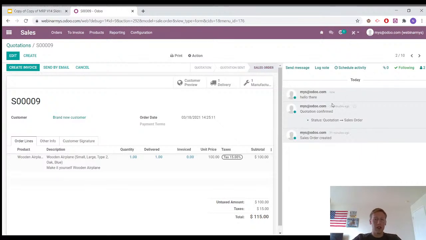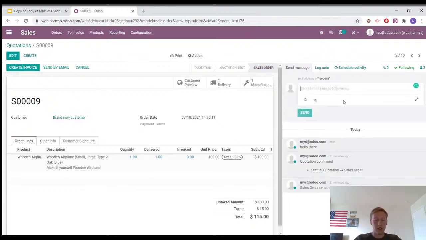Now, if I wanted to send a message to the customer from here, I don't have to go anywhere else. I can just do it directly from this sales order, because this is the whole mindset. We try to keep everything in the same place, so you don't have to go to different places and lose traceability of everything. So here, if I click on send a message, I'm just going to go ahead and send this.